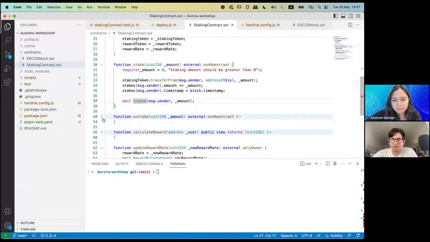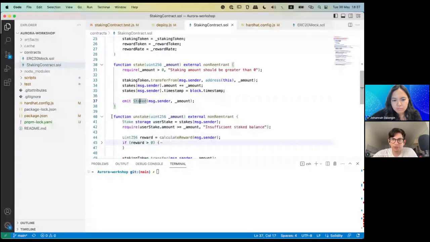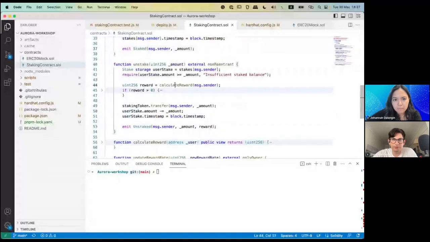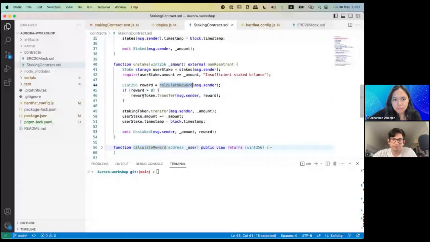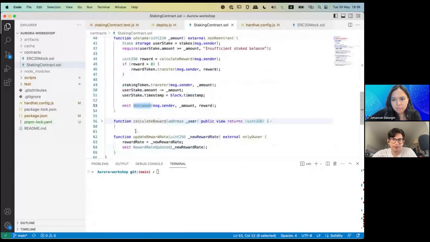The unstake function will be similar, but the other way around. It will also calculate the reward. And if the reward is greater than zero, it will transfer it. It will use the reward token contract and transfer it to the message sender. After that, it will decrease the staked amount, update the timestamp, and emit the unstaked event.